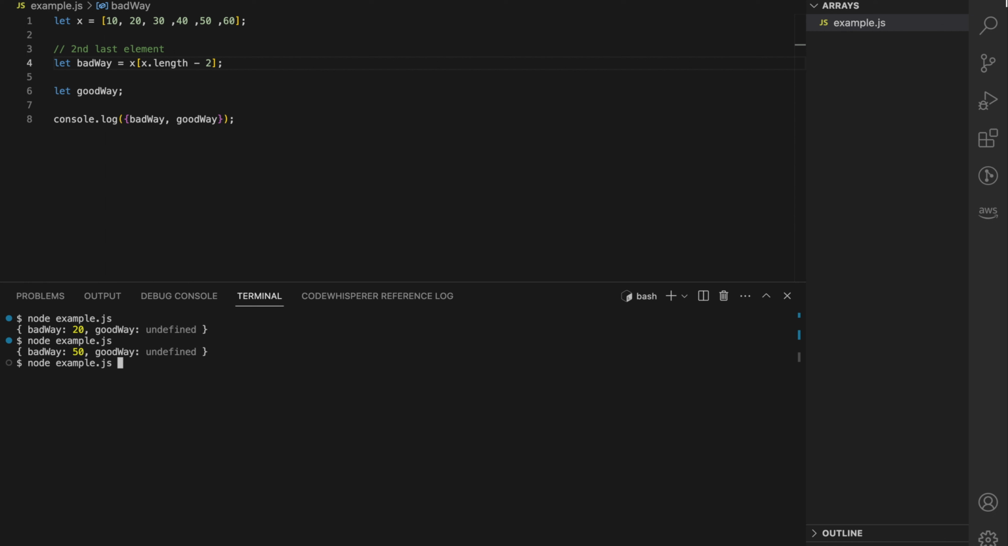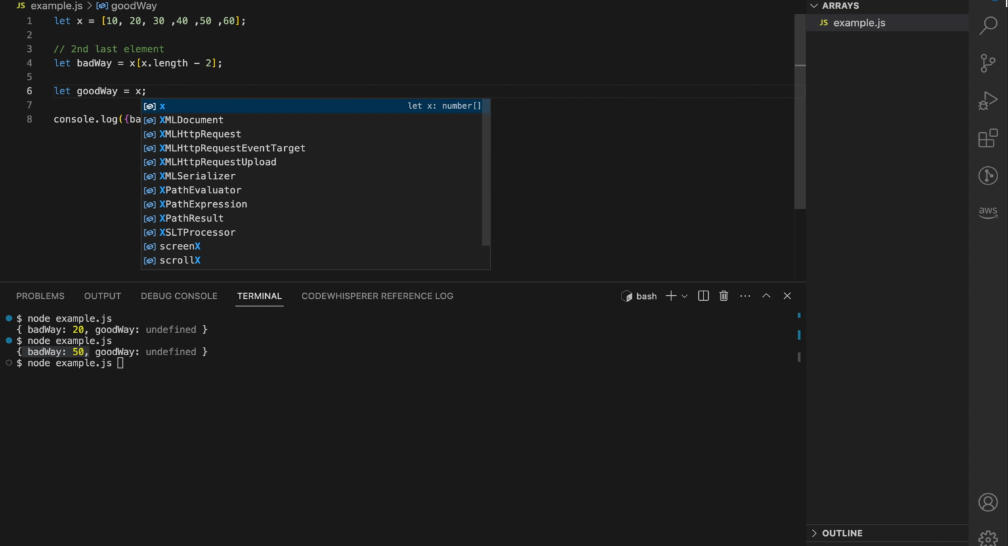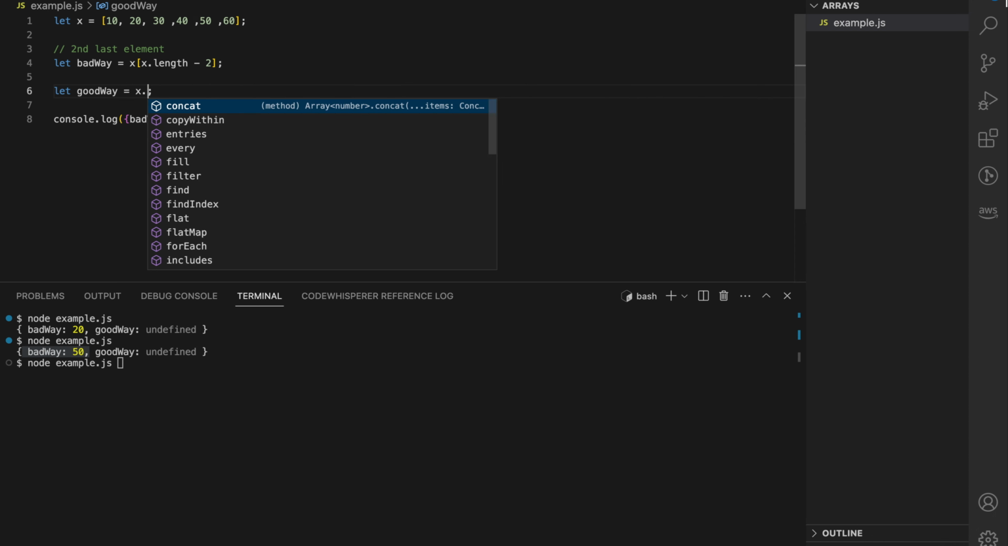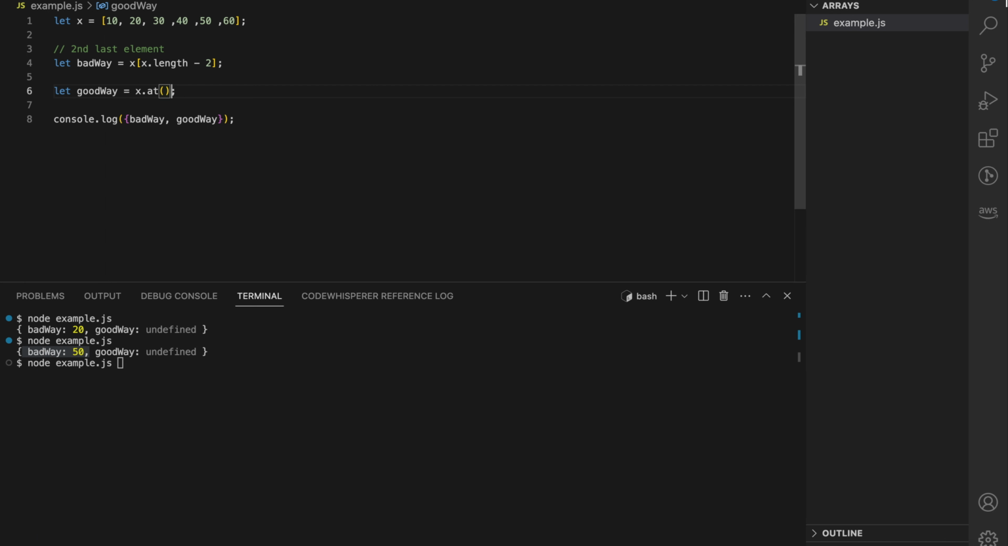But there's a method, array.at, and we can use that. If I give a positive number, it will give me the element from the beginning, but if I give a negative number, this will return the element from the last. So if I give -2 here, this will give me the element from the end. So this is one better way to use this.